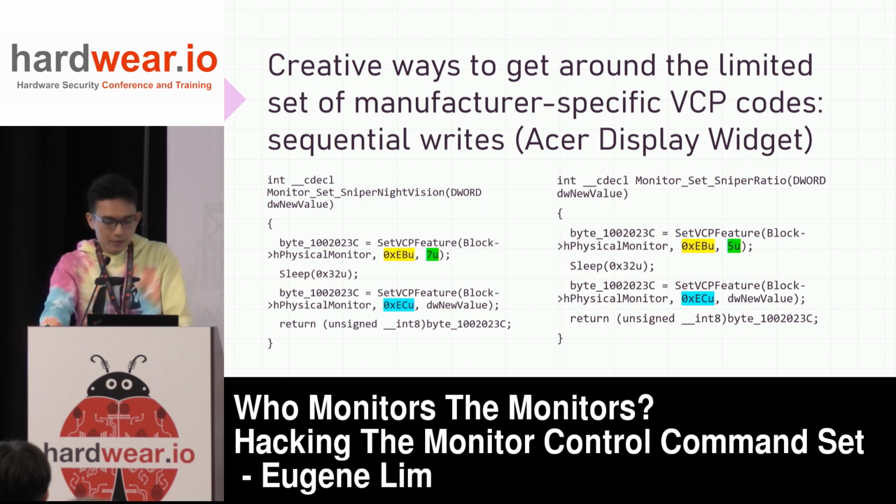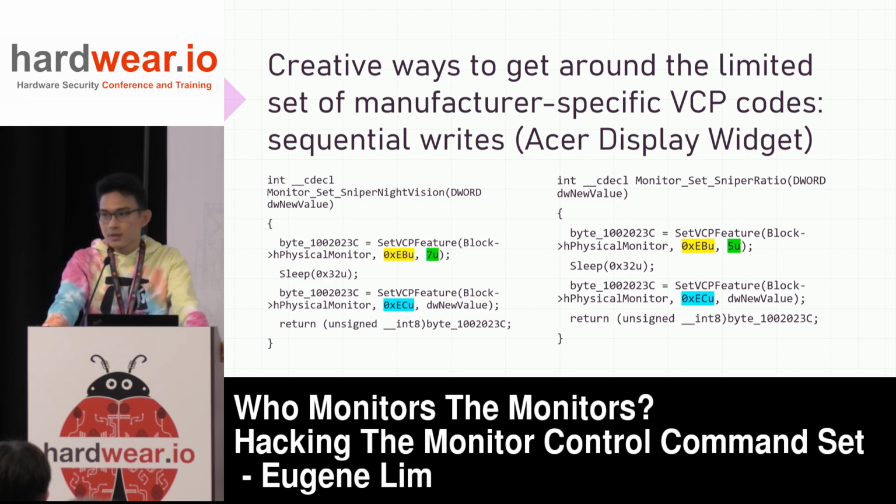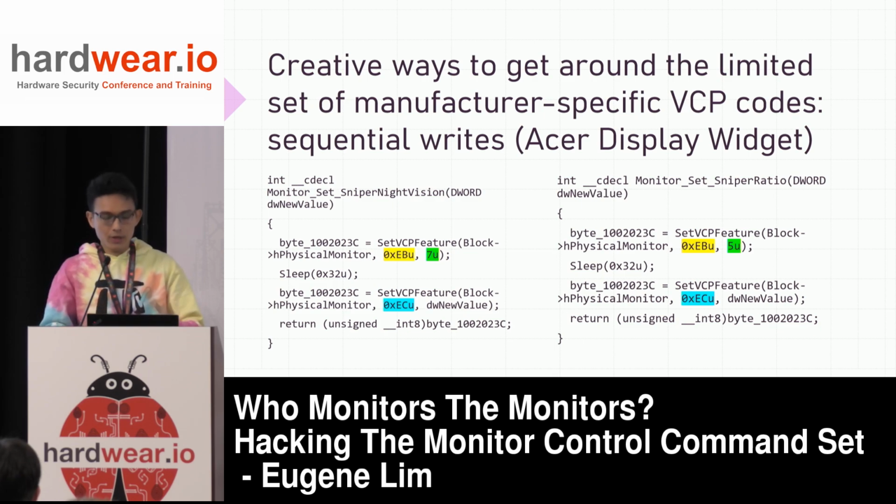So let's just quickly dive into this pseudocode. What you see is that they first set the VCP code for EB to 7 or 5, and then afterwards they perform the actual write with the second set VCP feature using the EC opcode and then the actual value of the sub opcode. So the first set VCP feature is to tell the monitor, okay, my next write is for this hidden opcode, and then my next write is going to write to that value for that sub opcode.